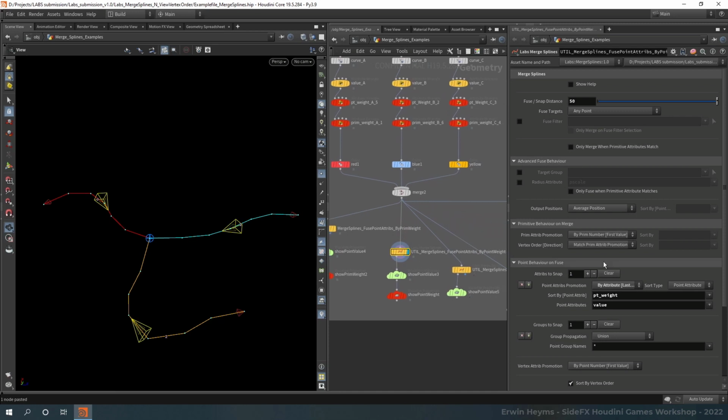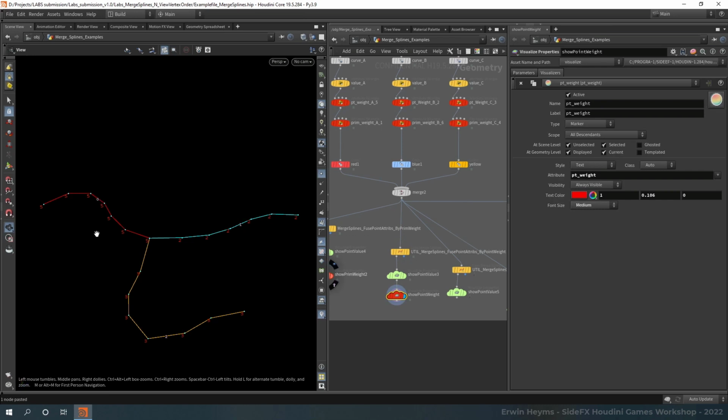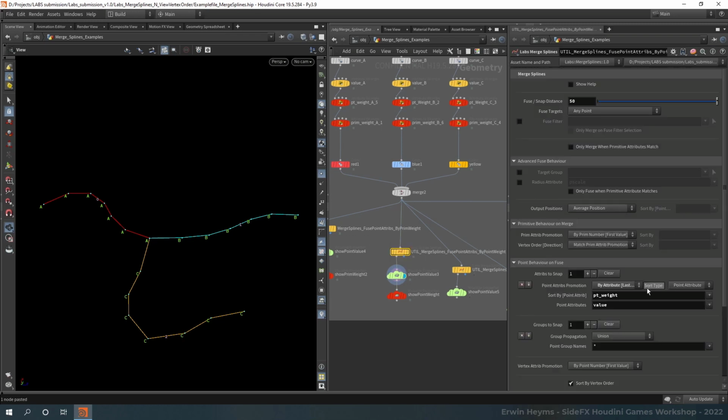So in this case we are using a point attribute to drive the promotion method. If we look at the weights, you can see that the highest value on our point attributes is 5, and when the curves are merged, it will grab the attribute from this curve, because right now this point attribute is set to use the last value. If I use the first value, it will use the blue line, because the blue line has a value of 2 over 3 and 5.